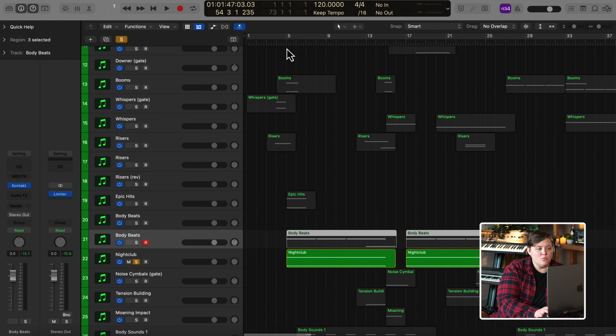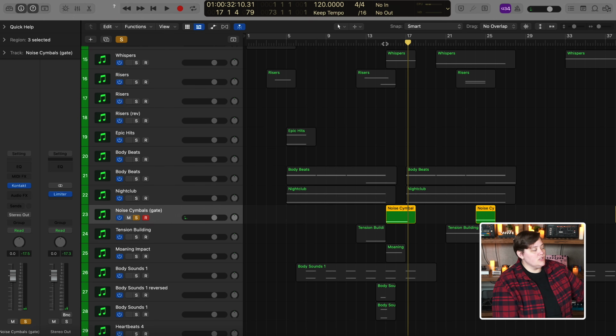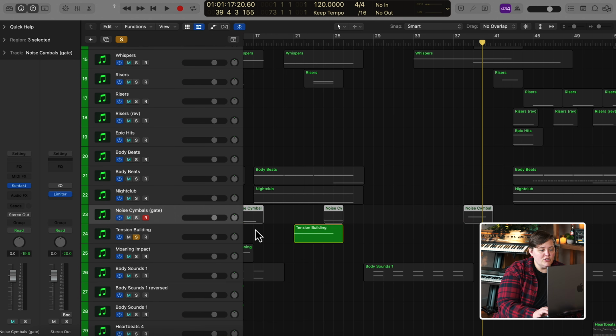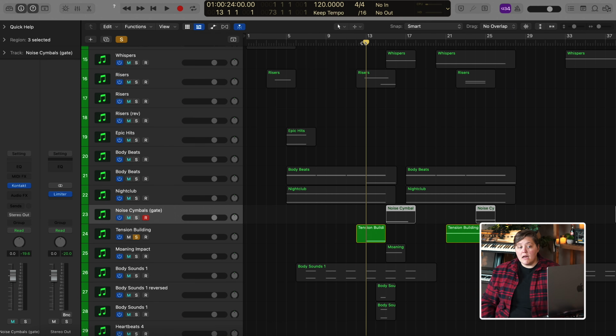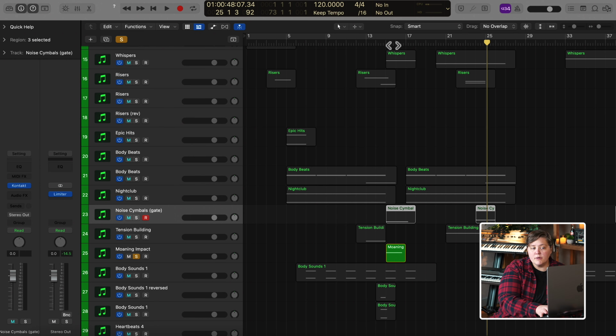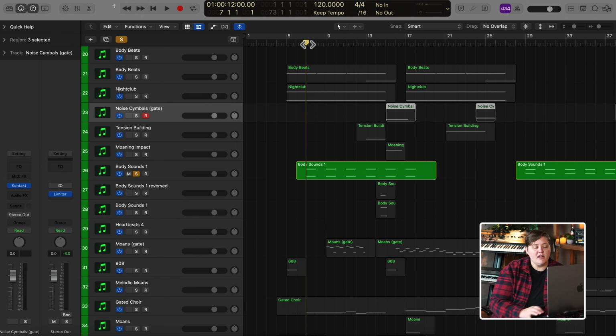The Nightclub is one of the presets again. Just the noise cymbals right out of the box with the gate. Love that one. Tension building is another one of the presets. Moaning Impact is another preset. Just impact stacked with moans. Body Sounds 1 is just straight out of the box.